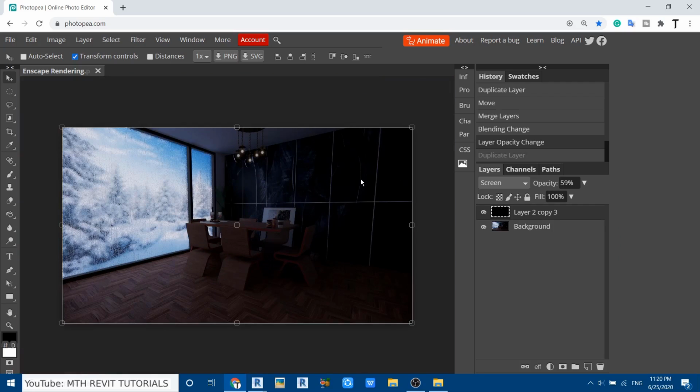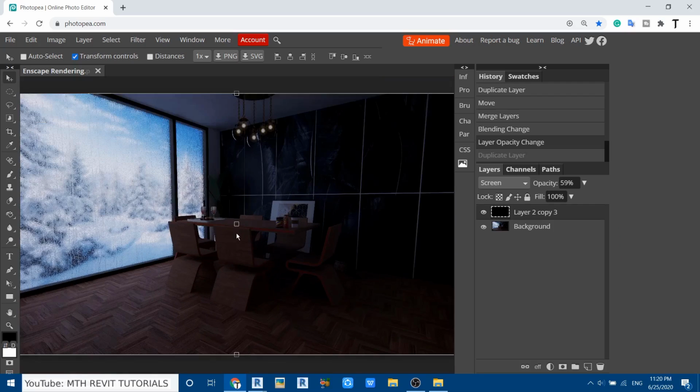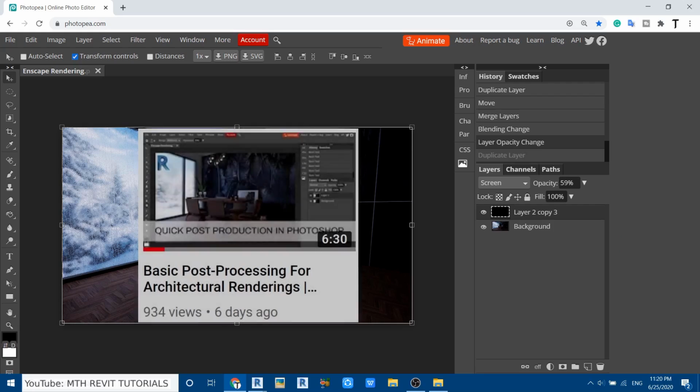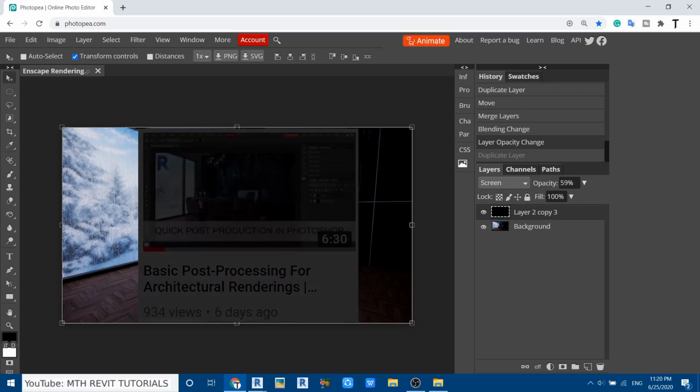Now let's work on the lighting on this scene here, and I'm going to speed up this part because my previous video was also on the same topic. So if you want a detailed tutorial on this, you can check that video out. You will find the link in the description.